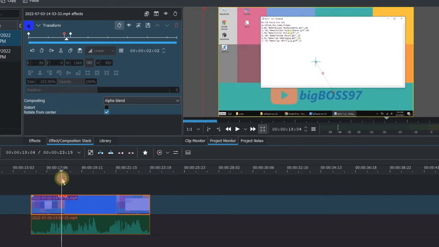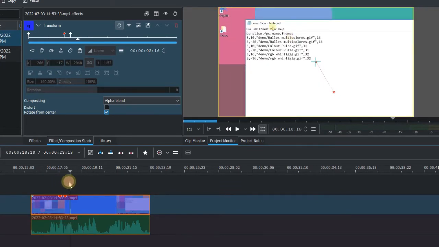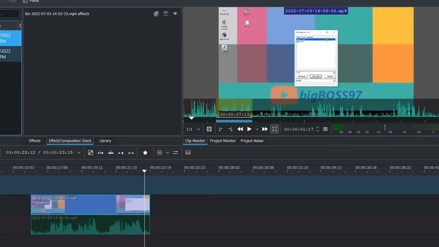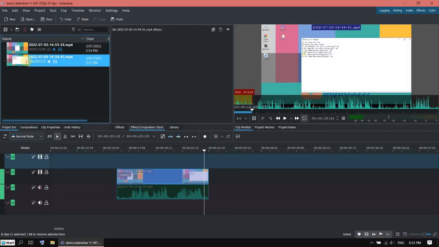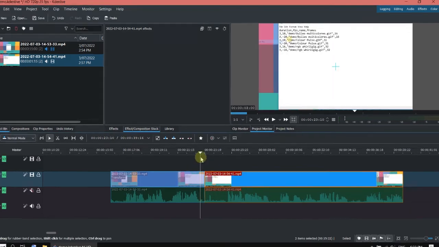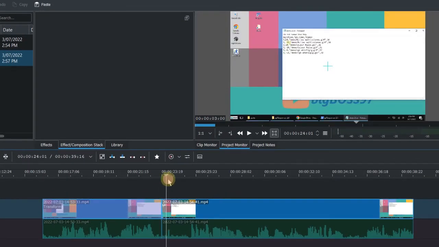Now you can see at this point it starts zooming in, and so continues here. The next clip here basically continues the same scene. So if I put it here, you can see there's a jump because there's no transform in the second clip.